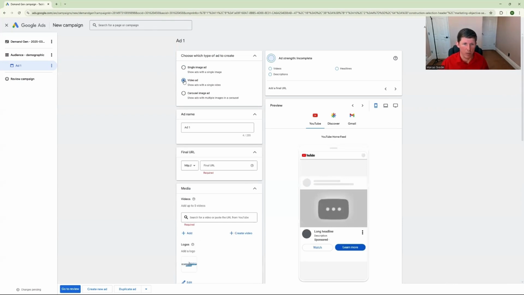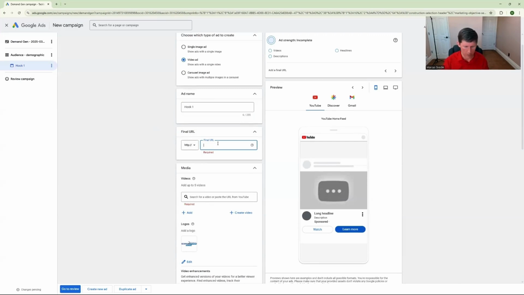So we'll click on video. Ad name, you can name it whatever you want. Usually it'll be whatever the hook is, right? So hook one or hook two or whatever it is. Okay, that's how I label my ads. Is just what hook is. The final URL, you put it here. Okay, just a Buzz Bucket URL there.